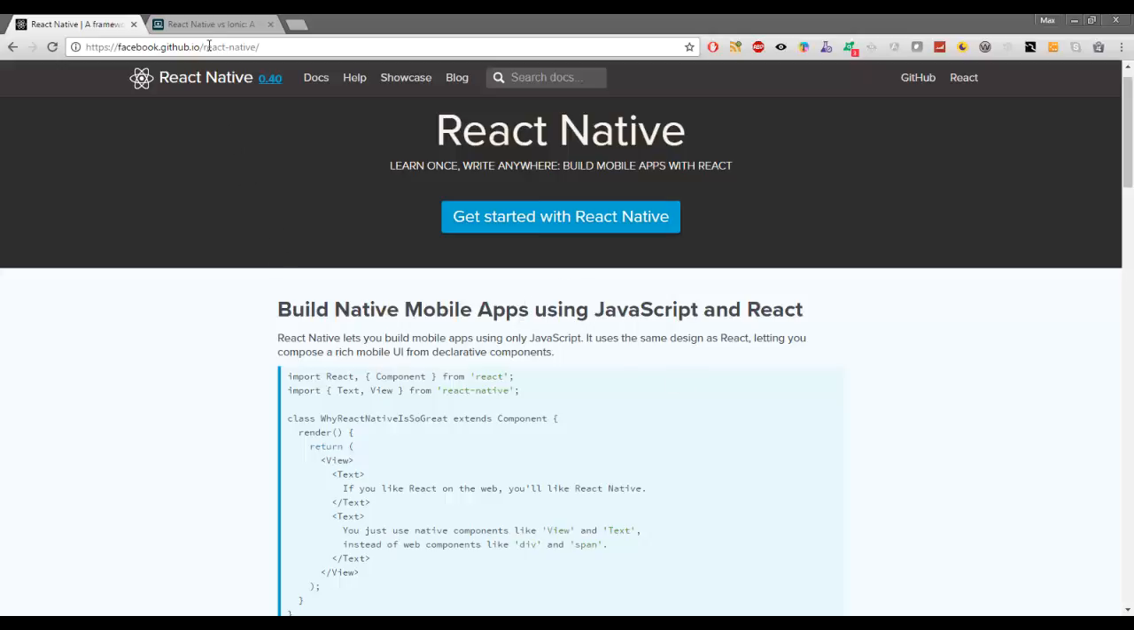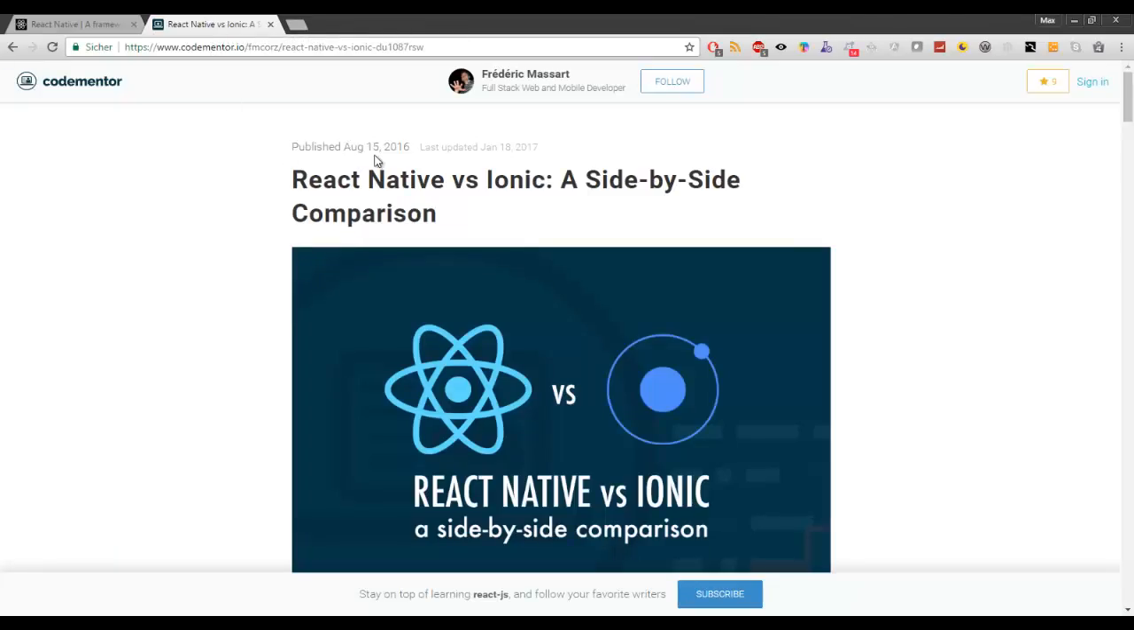But I would like to start from the article written in August 2016, and updated basically in 2017, which is called React Native versus Ionic, a side-by-side comparison. Why? Because these two technologies, these two frameworks, basically represent two main streams of development of mobile applications, not including native mobile applications.